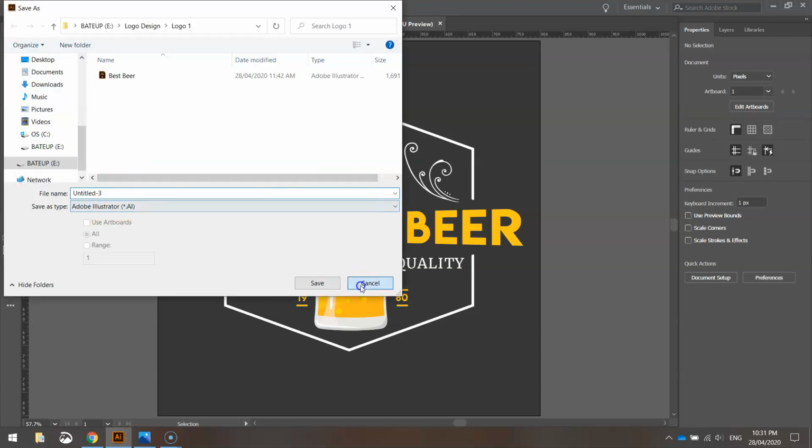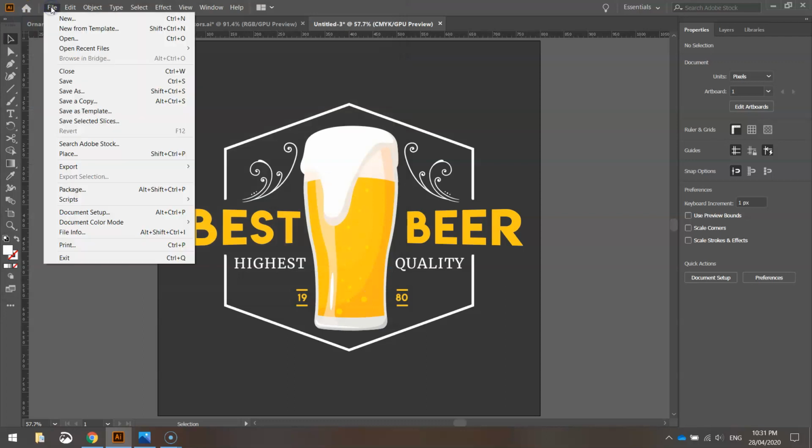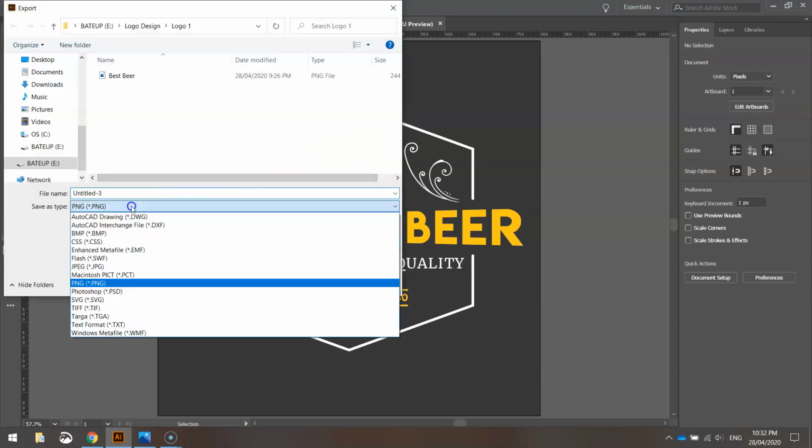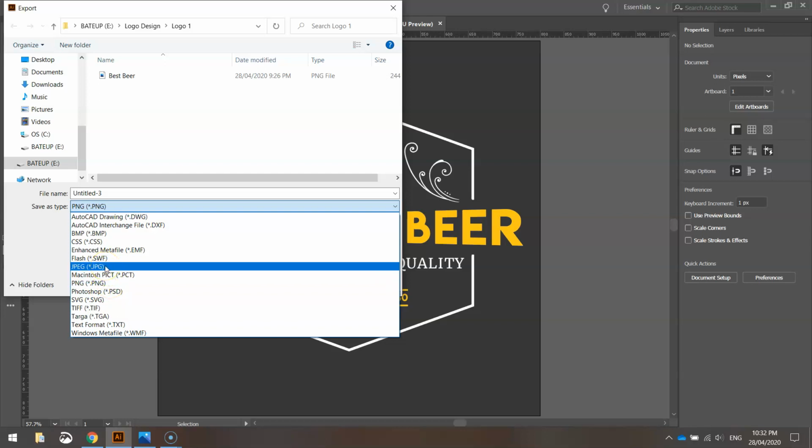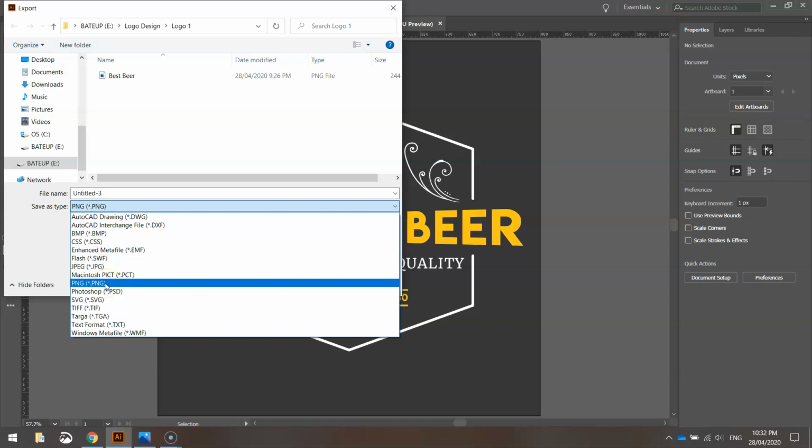That's that there. If you want to use it, say, on the web, good thing to do is export it. You can either go export for screens or export as, and choose probably a PNG file. That's probably one of your better options for the web. JPEG's not a bad option, but I'd go PNG.